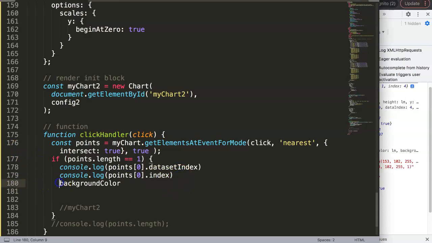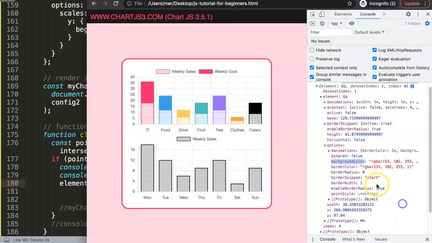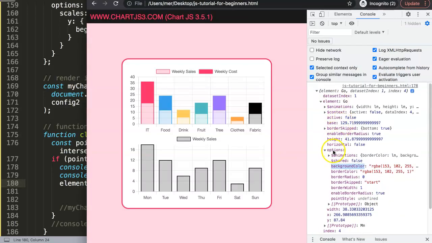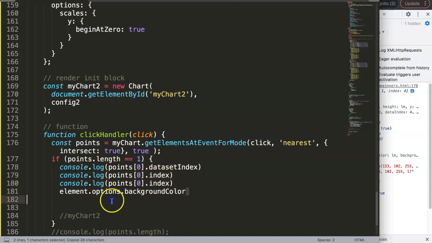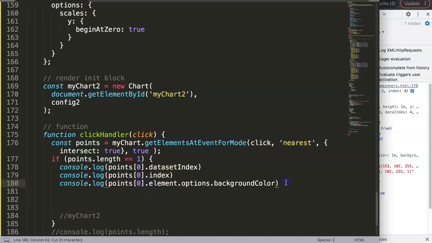So let me say element.options, or is it options or option? So element options. Alright, element options background color, dot. So we're going to copy this, I'll put it in here. I'm going to cut that out, put that in there. The next one is, of course, the border color. And that will be here. That will be the border color.